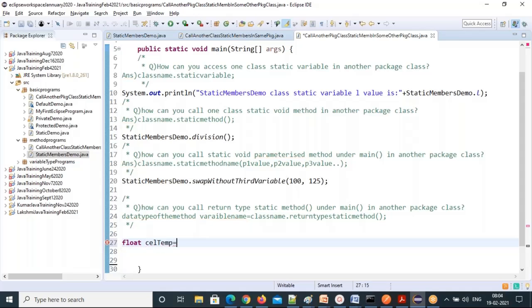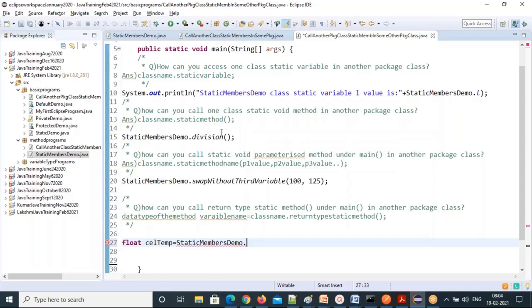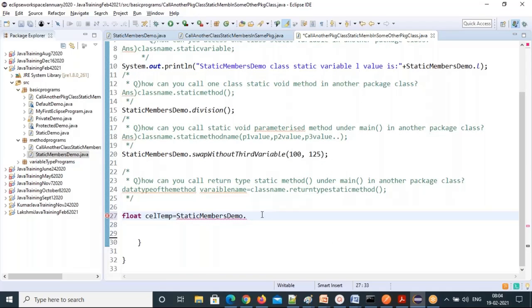Celsius temperature equal to, and class name dot. See, it's not visible because that has less permissions. If you want to call in another package that method convert Fahrenheit to Celsius, it doesn't have a permission. It has protected only. Protected you can access in the same package, but not outside the package if you are not applying inheritance. We didn't apply inheritance for this class, and that's why you cannot access.